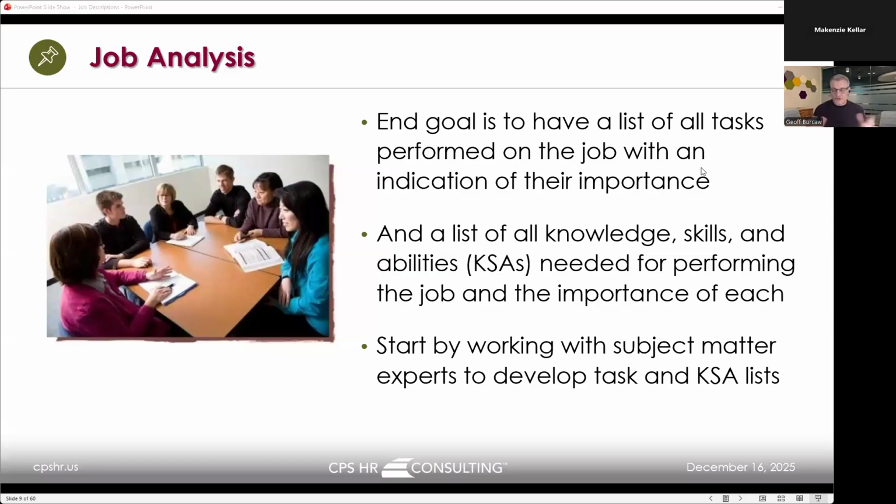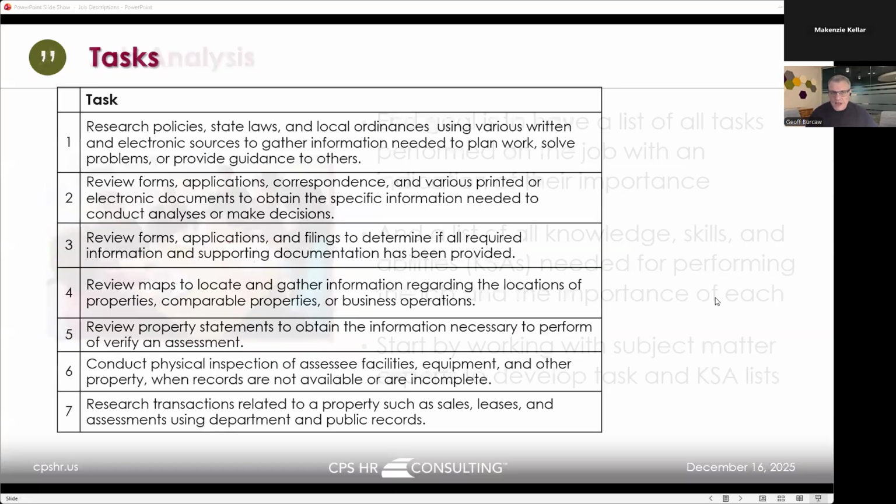We don't want to just sit back in HR and just imagine what it is people do all day and what it takes to be successful. We want to actually go out and work with the people who are doing the job day in and day out, or supervising it very, very closely. And so what we're going to end up with is a big long list of tasks, like I said, and tasks look something like this.